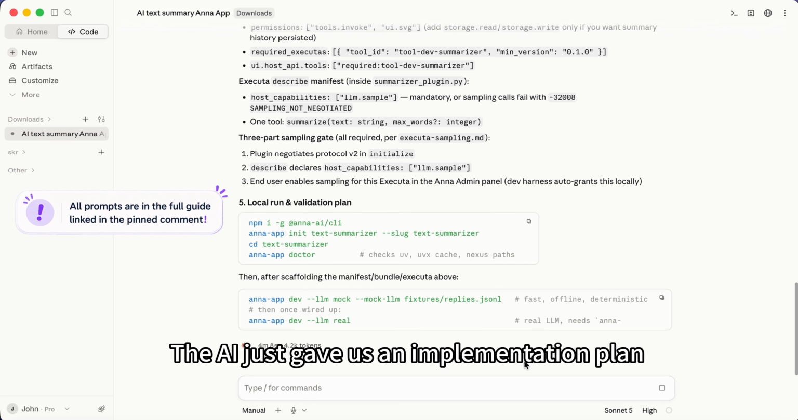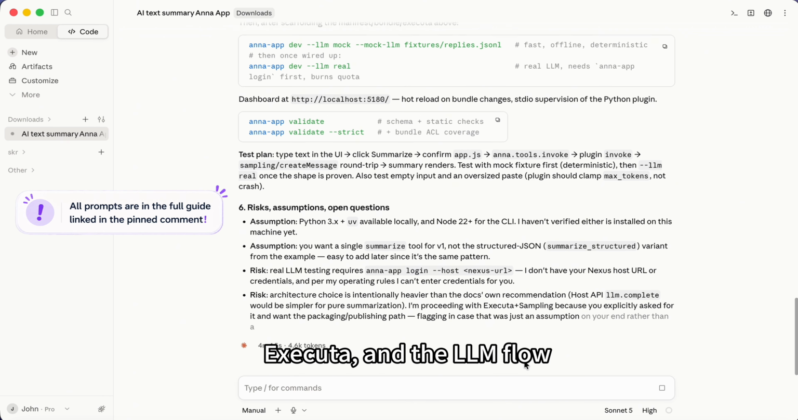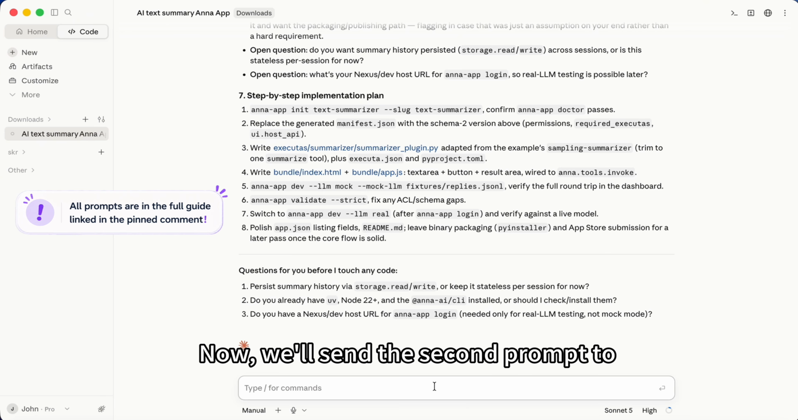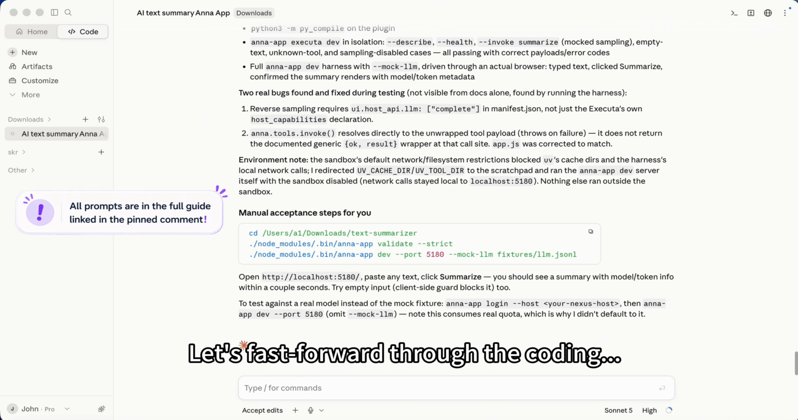The AI just gave us an implementation plan. Let's check the UI, executor, and the LLM flow. Looks solid, let's keep moving. Now, we'll send a second prompt to actually build the summarizer. Let's fast forward through the coding.